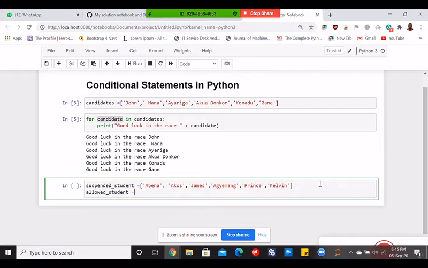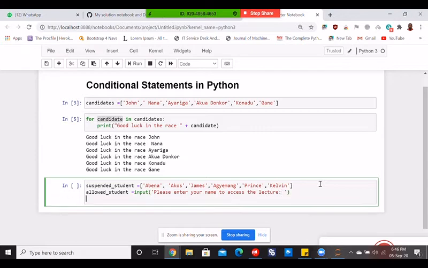We can use the input function over here to ask the student, when you come, mention your name. So I'll say input, enter your name to access.